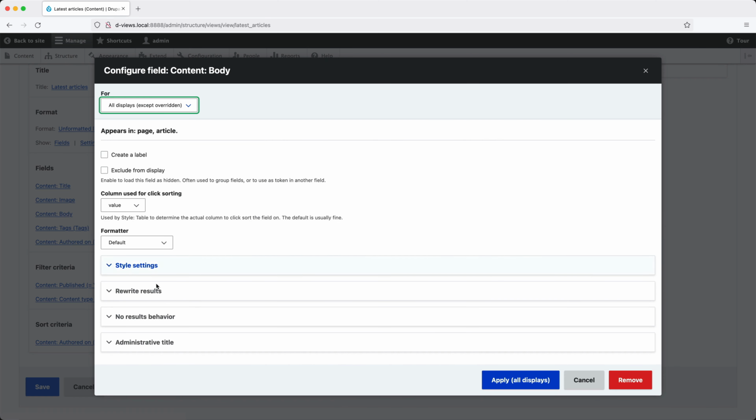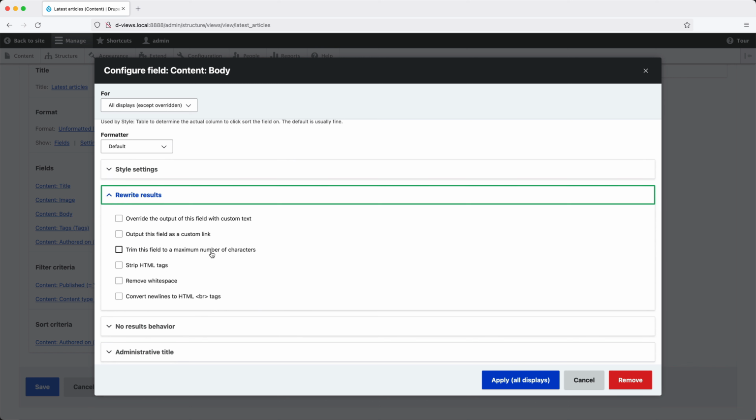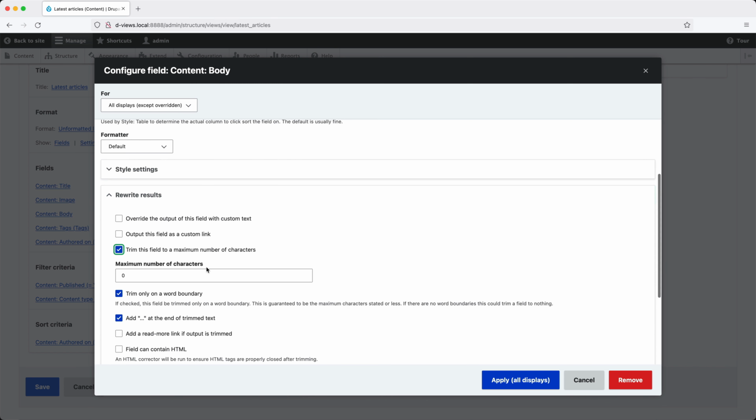and click on rewrite results and check this option right here. Trim this field to a maximum number of characters. Add 200 into maximum number of characters and make sure trim only on a word boundary is checked. This means it will trim after a word. And also you want to have the checkbox below checked as well, which adds an ellipsis to the end of the trimmed text. Then click on apply.